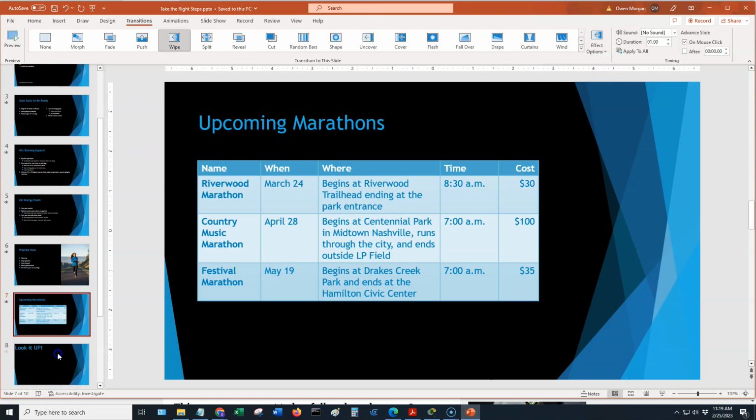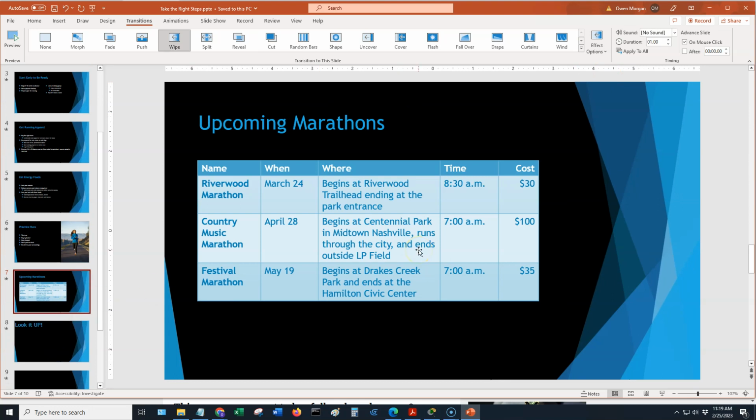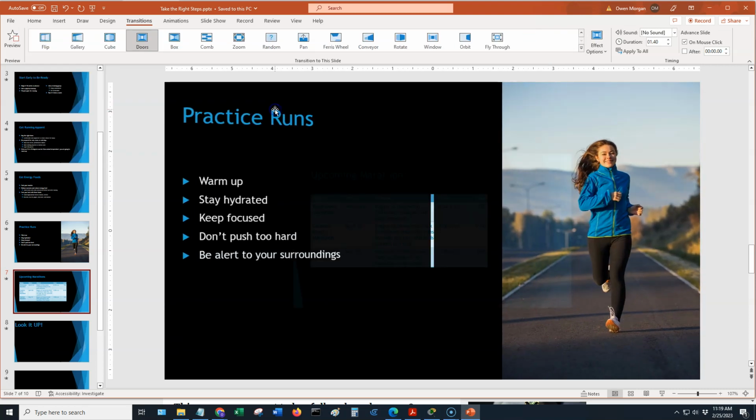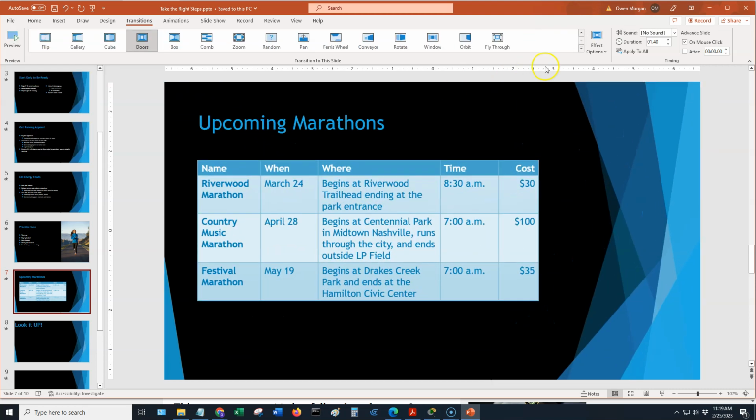Move to Slide 7. We're then going to go up and choose the Doors option. I'm not sure where that is, but let's find it. There it is. And with the doors, we'll change the Effect option to Horizontal.